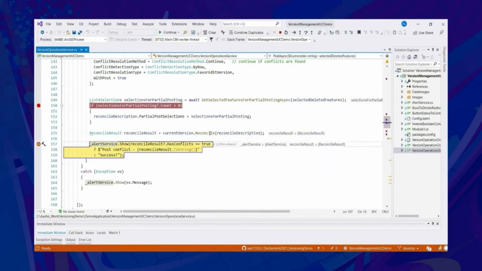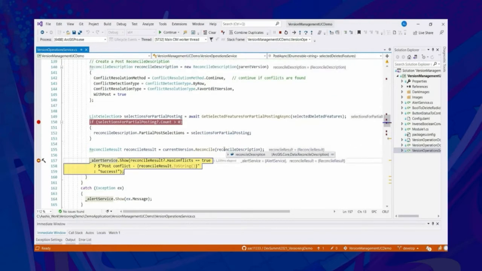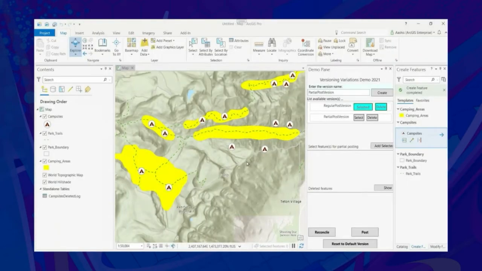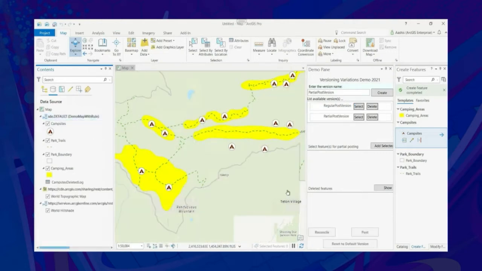Current version reconcile is the method that posts our changes from the local version to the default version. It takes the reconcile description object, and with this custom alert service, we should be able to see whether it is posted successfully or not. Let me continue. With this custom message, we can say that our post is successful. Let me go to the default version and see whether our changes are reflected in the default version or not. Here is the default version, and here are the newly moved campsites and newly created campsites.